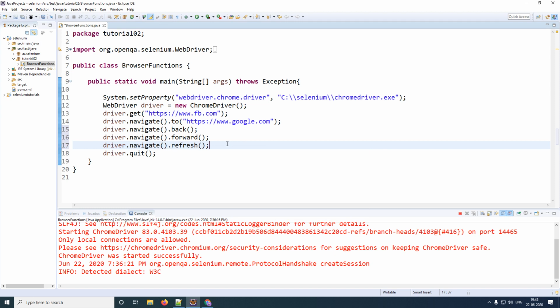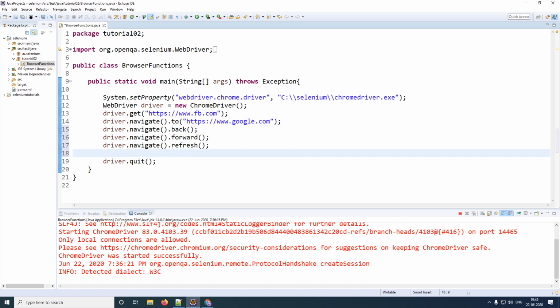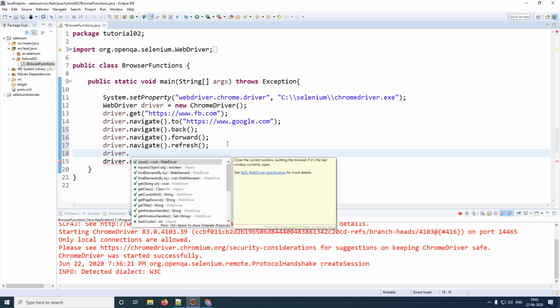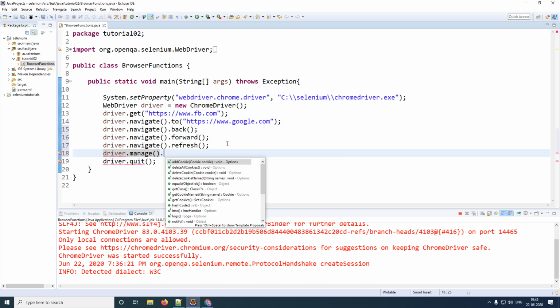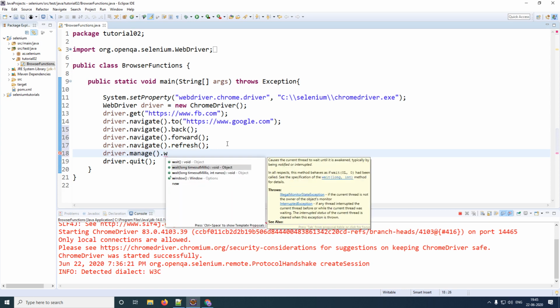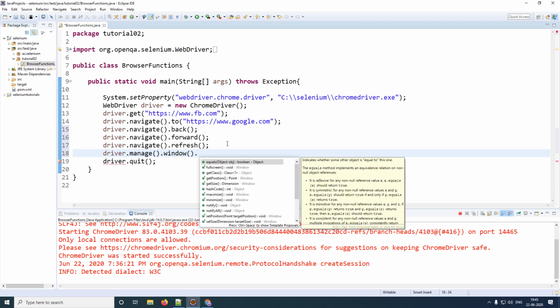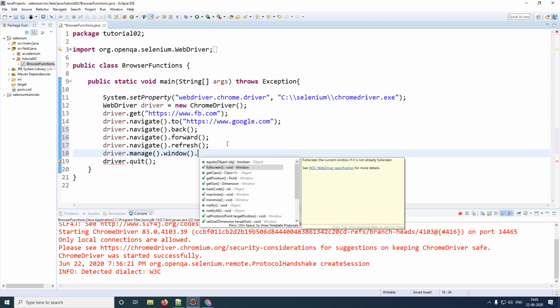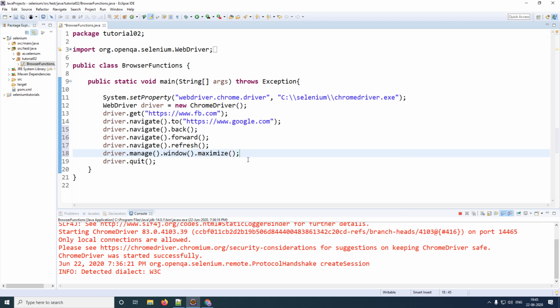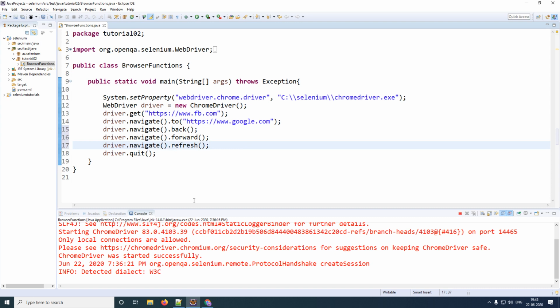Now apart from this, when you open your browser, it usually is not in the maximize mode. So to maximize it, simply type driver followed by manage, because you're managing something. You're managing what? You're managing your windows, right? So type .window, and inside window you will be getting various options, such as you can either go to your full screen mode, or you can go to your maximized or minimized mode. So I usually go with the maximized mode, because if it's small, sometimes it might cause issues in visibility of elements. So going with the maximized mode will help you in your scripts. So yeah, these are your few navigation commands.